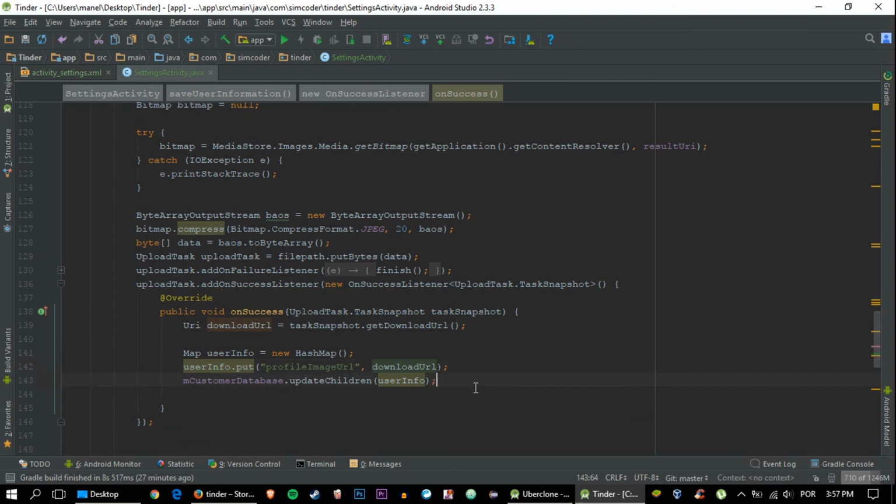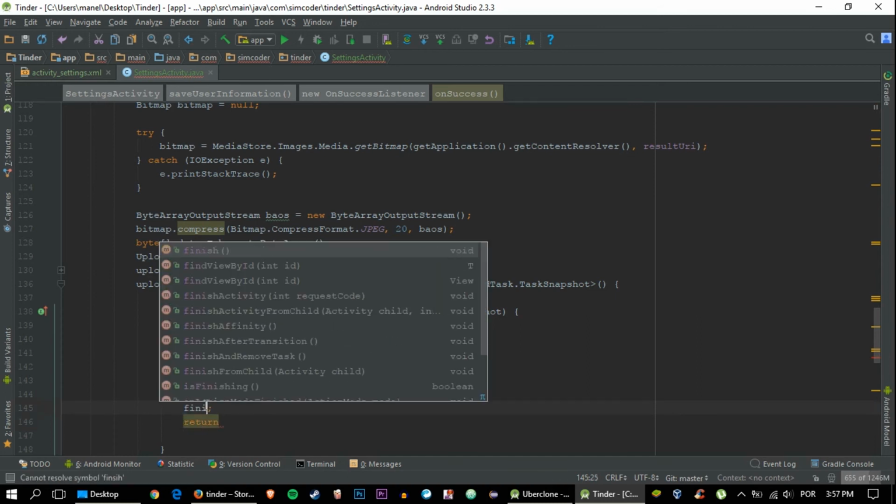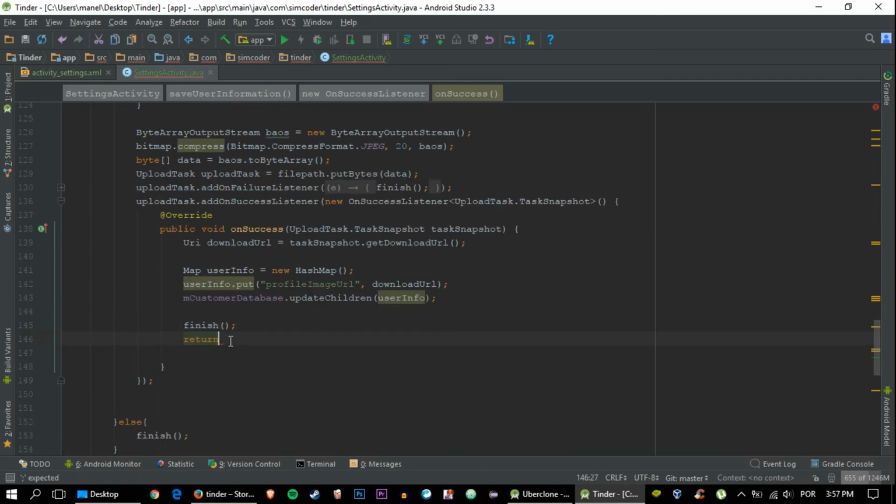And after that we can go ahead and finish this activity because we don't need anything else. Return the error. Okay, let's remove the spaces.